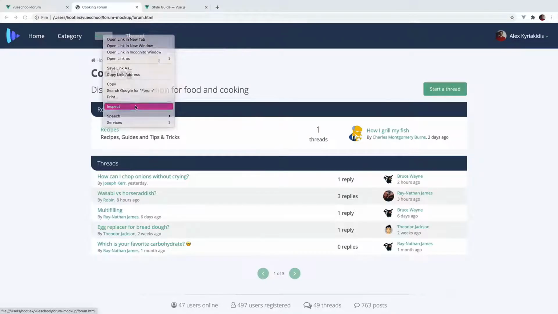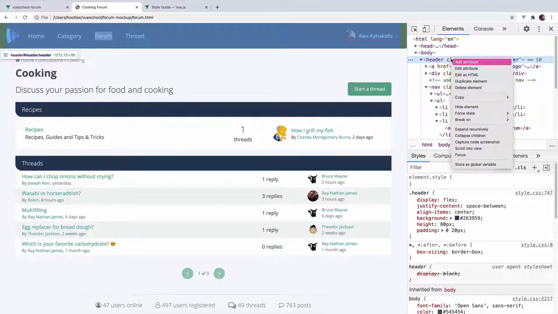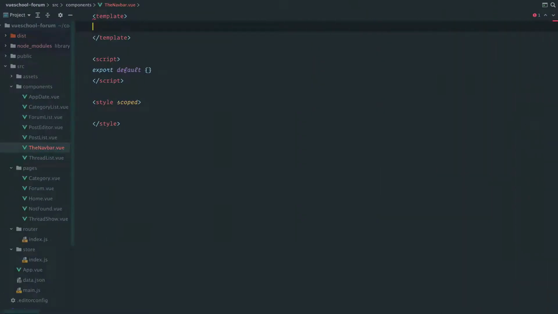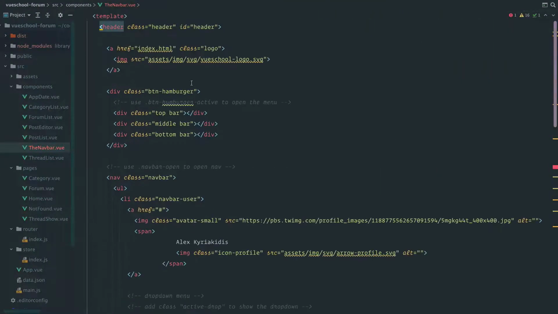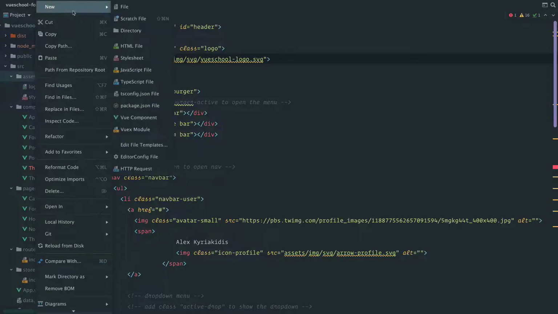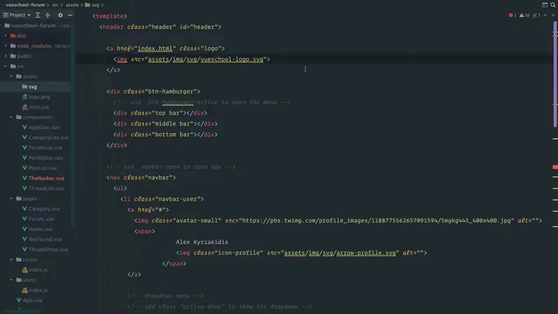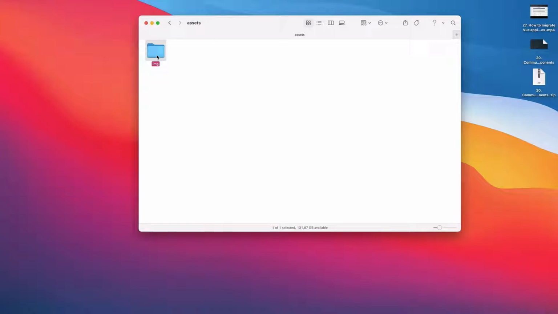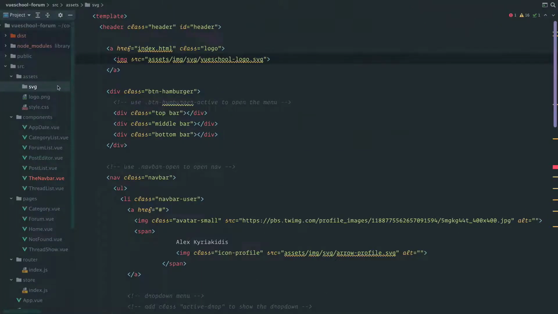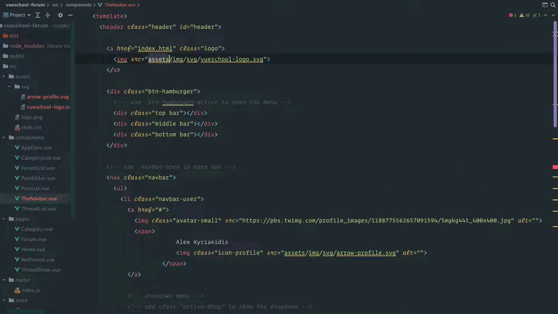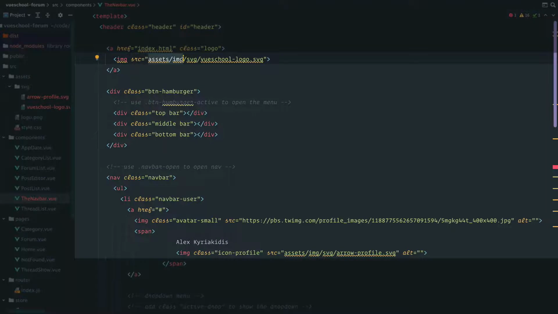I will copy the header element from the forum HTML mockup file. I see here that we have some local SVGs, so I will create a directory under Assets and I will copy those here. Now we can point the image path to the Assets directory.